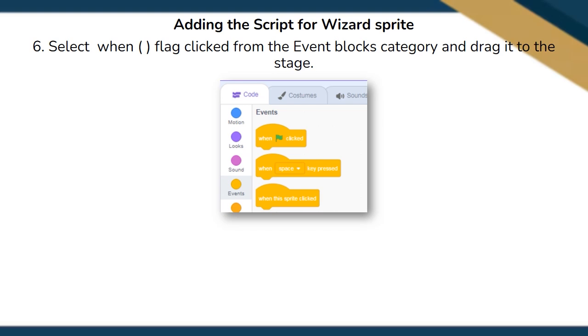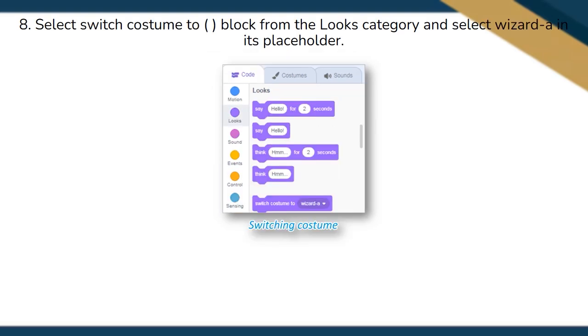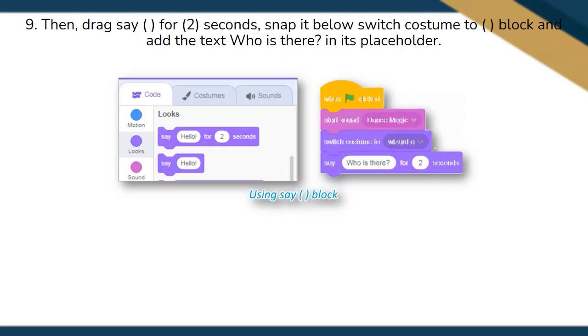7. Select the Sound tab and select the Dance Magic sound. 8. Select the Switch Costume to block from the Looks category and select Wizard A in its placeholder. 9. Then, drag Say for 2 seconds, snap it below the Switch Costume to block and add the text Who is there in its placeholder.